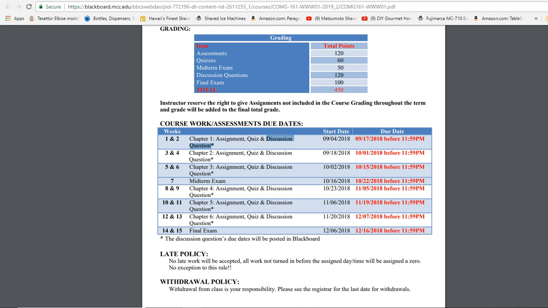As you can see, from there you'll have chapter 2, which starts on the 18th of September and is due October 1st, etc. Then you have your midterm on October 16th, and then you have your final exam, which starts on December 6th and is due on December 16th. So please keep track of those dates. The class is going to be pretty straightforward, very simple to accomplish. Please try as much as you can to keep track of those so you don't lose sight of them and then, oops, you get in trouble.